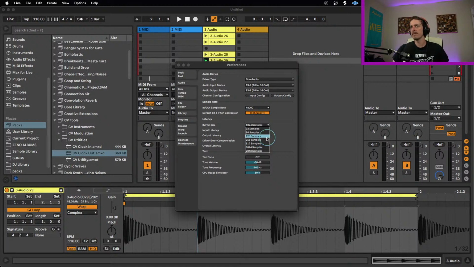Usually, if I'm just chilling, not doing any recording, 1024 is totally fine. And then when I'm recording, I set this basically as low as my computer can handle it, which is usually like 64 or so. If I have a really big session here, I might go down to like 128 or 256. But when I'm not recording, 1024 is usually where I'll set it and forget it.